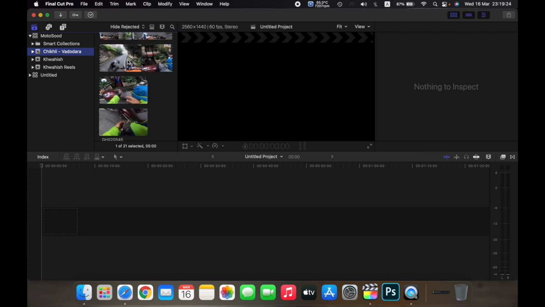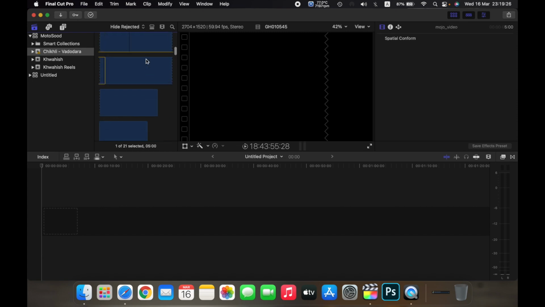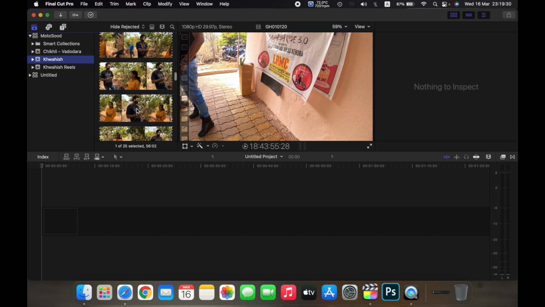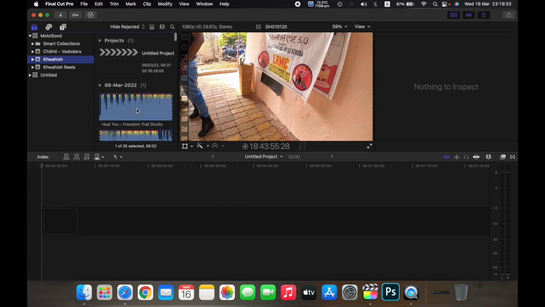under the event Chikli Vadodara, I have all my clips saved in the project. Under Khwaish, I have all the clips that are saved, and so that is what a library is, and that is how you open a library. So that is how you open a library on Final Cut Pro X.